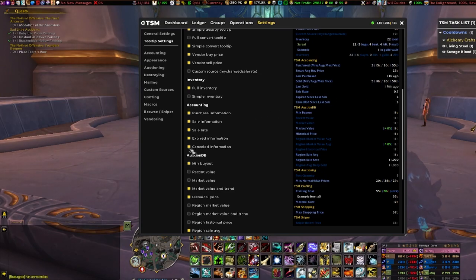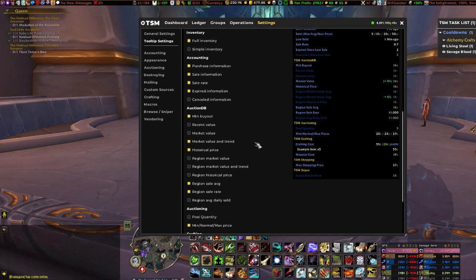Cancelling information just tells you how many times you have cancelled and reposted that since you last sold it as well. So if you do cancel scans, that could be an interesting one to have. I am way too lazy for cancel scans, so I don't have that one on there.